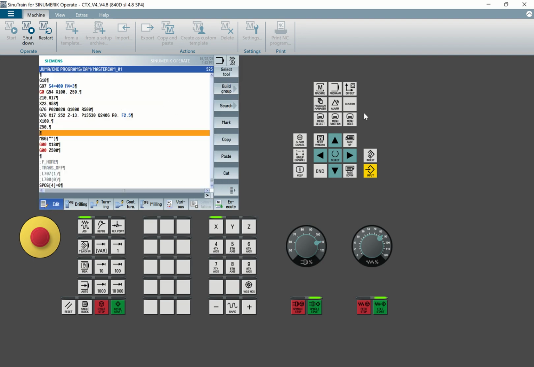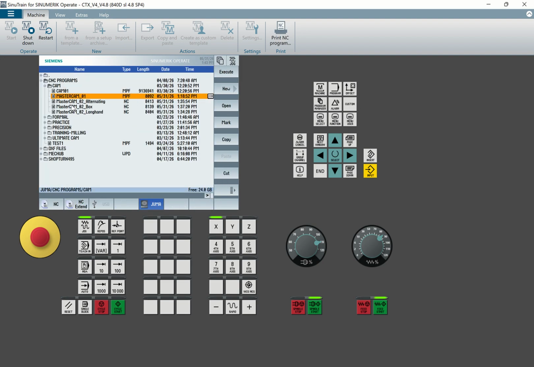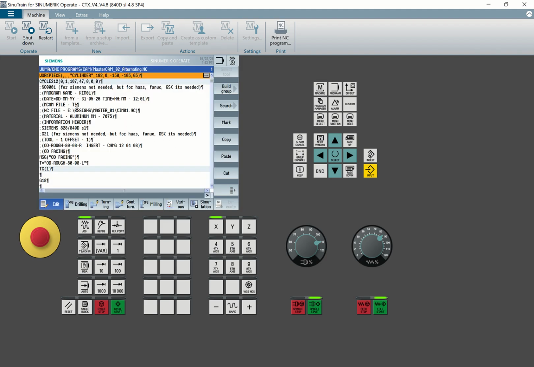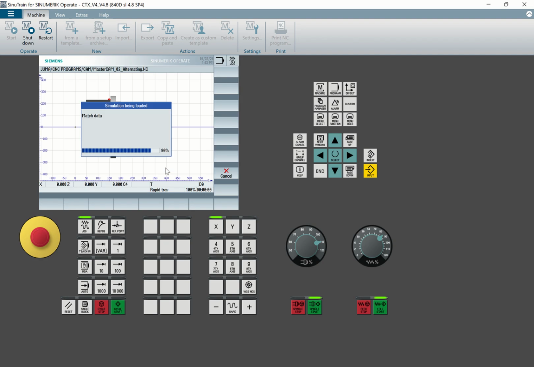Then let me open another program here. I want to open another program for alternating. We want to see. Let's open this program for alternating. We'll do a simulation. We'll see where the error is. We need to accept the alternating method. I'll tell you the secret.